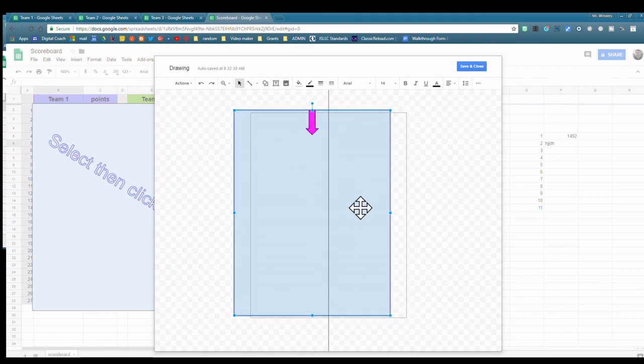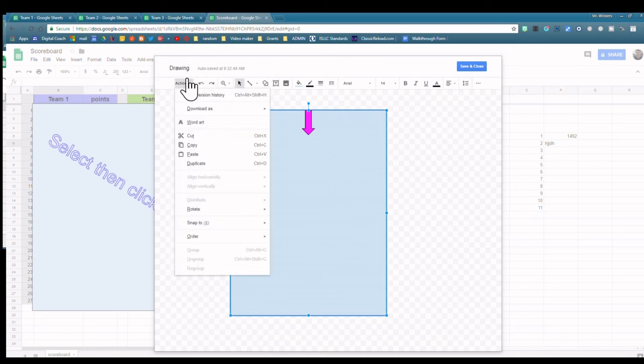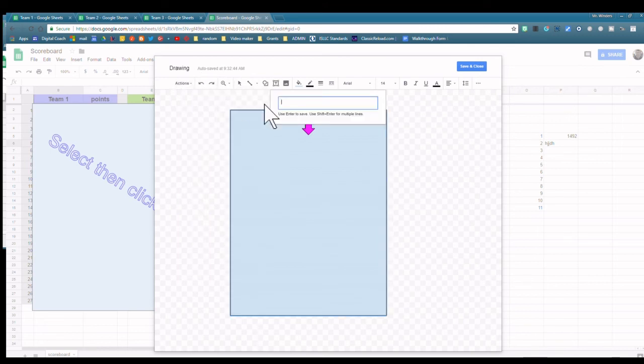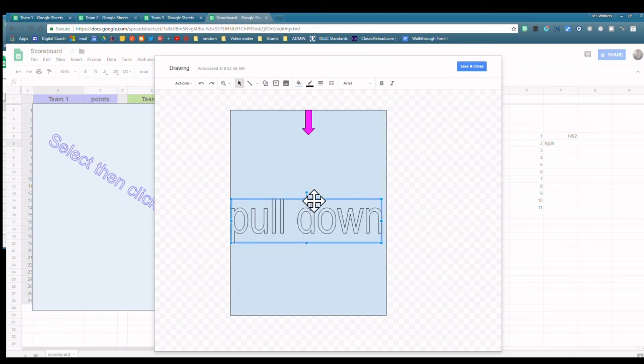Now you'll see you get little cheat lines, and this is really nice because it helps you line things up. I'll show you where the center is on that. If I want some text in here, I can go add some word art, and I say pull down, resize it to fit. Say you can rotate.